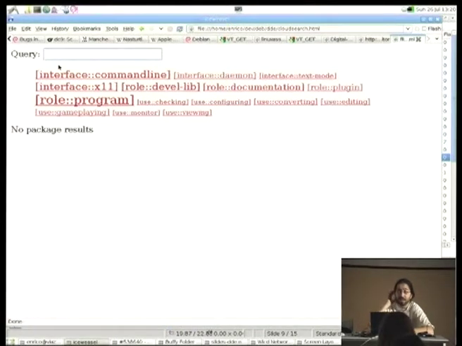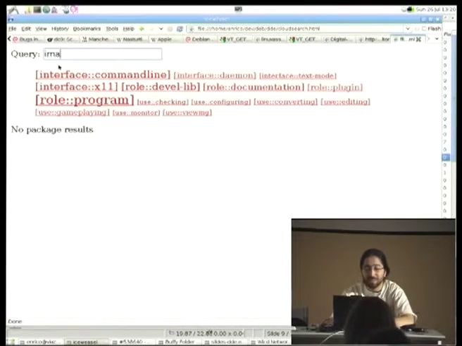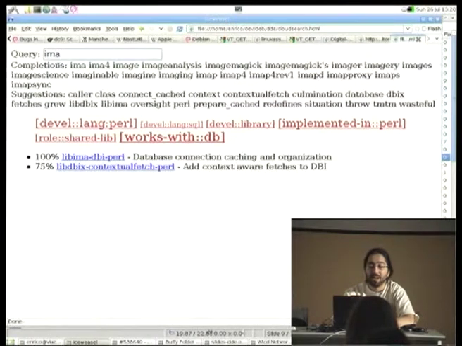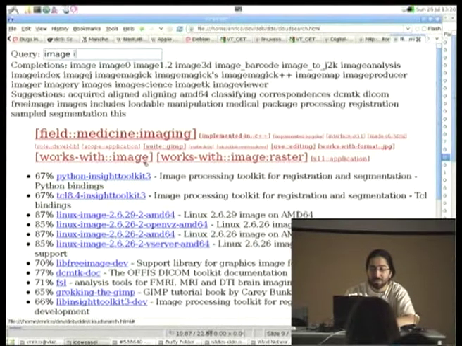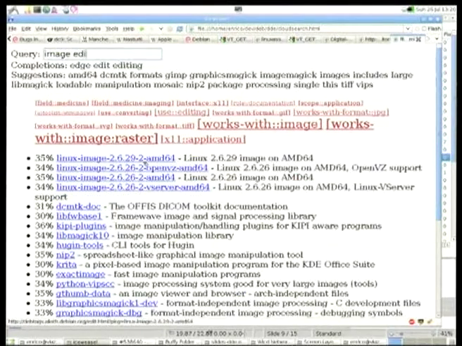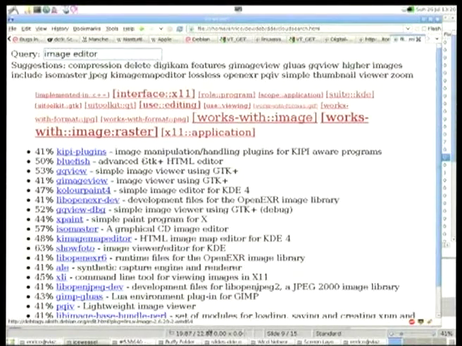So it starts with a tag cloud. As I type, everything changes. I have possible completions and suggestions and packages. And you can see it's pretty fast because the back end is very fast. And this is a static HTML page.